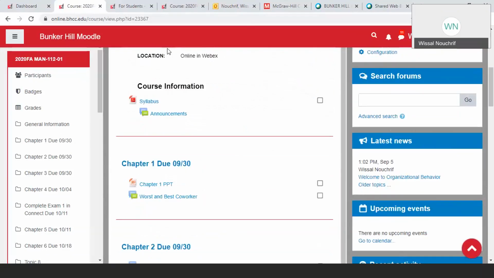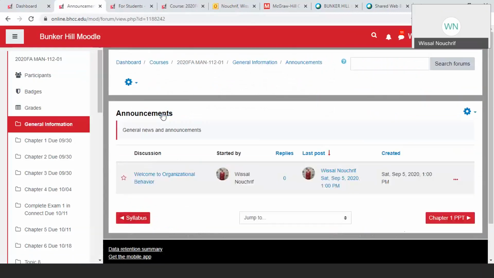Right here, this is the syllabus for the course. This is the syllabus I was just showing you. And right here in the announcements, if there are any announcements in class, I would be posting them here, and the announcements are automatically emailed to you if you are part of this class. My welcome email was sent on September 5th at 1 p.m. If you were registered to class before this time, you will receive it in your email. If you registered in this class after September 5th, it will be here under announcements, so you can check it out.